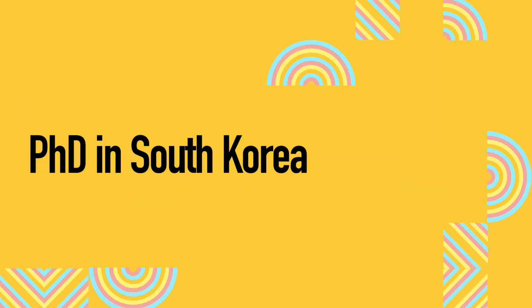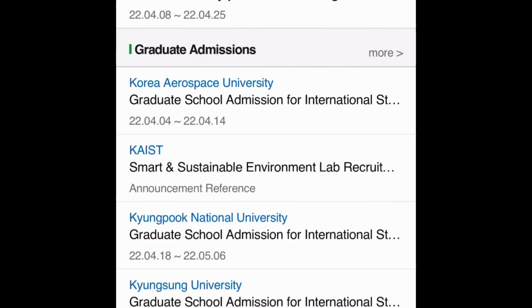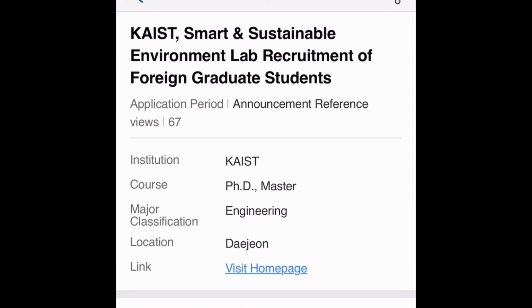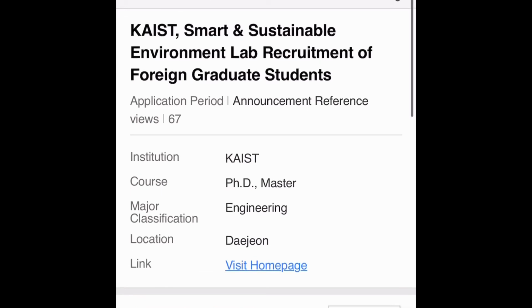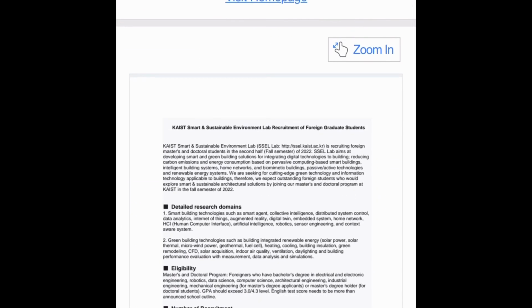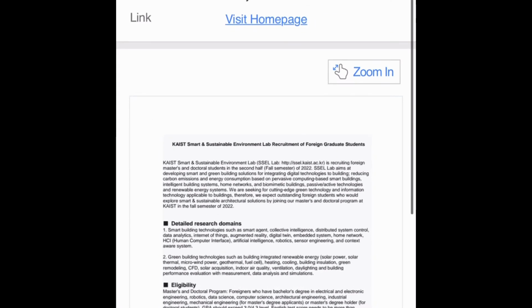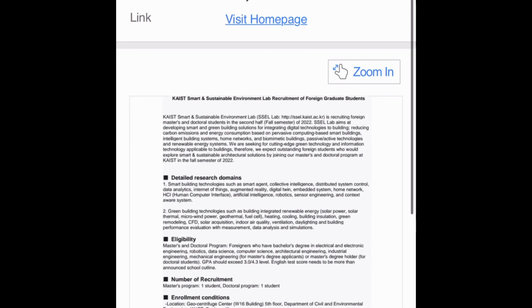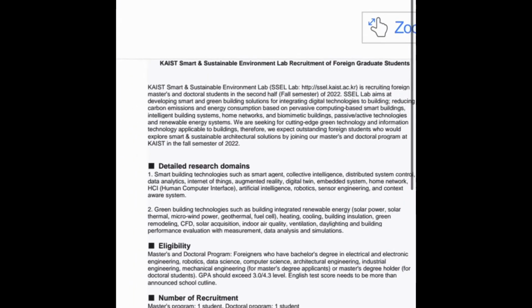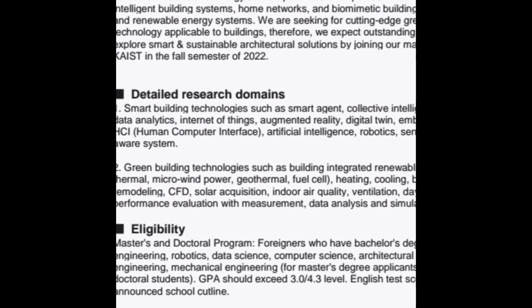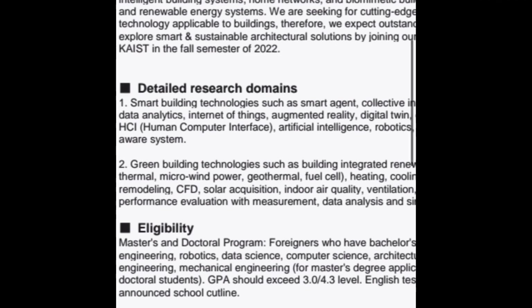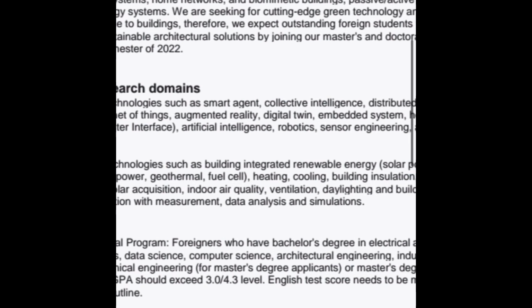Let's look at PhDs in South Korea, where I am right now. Korea as well does not really require GRE. For example, there is this program in KAIST, which is Smart and Sustainable Environmental Studies. All this program requires is a master's degree in a related field, and it also requires that you have some level of publications to show that you are able to publish within international journals, and also your credentials at school.